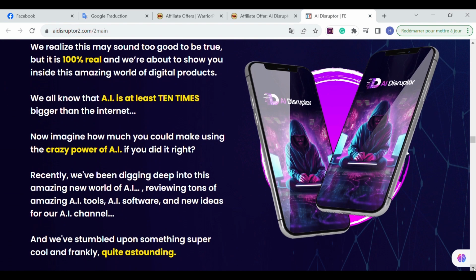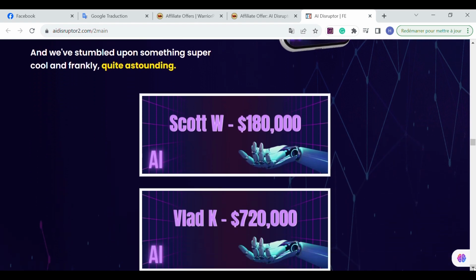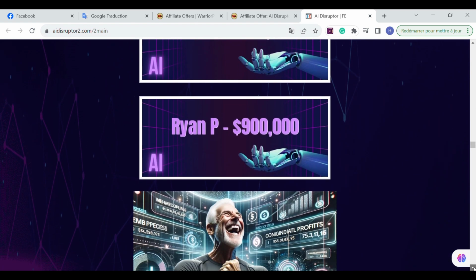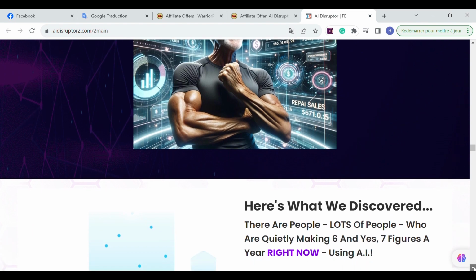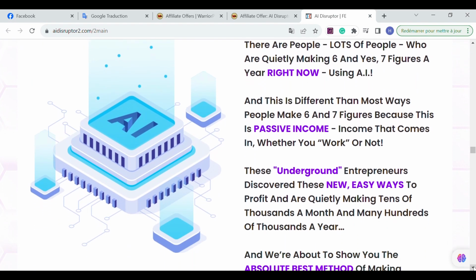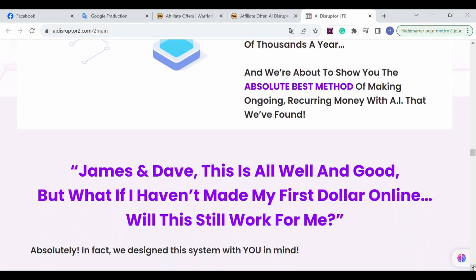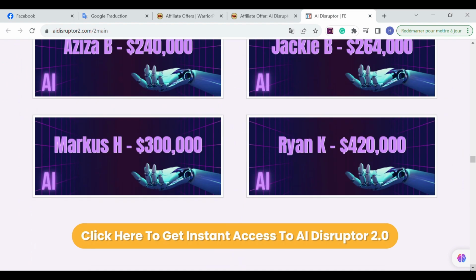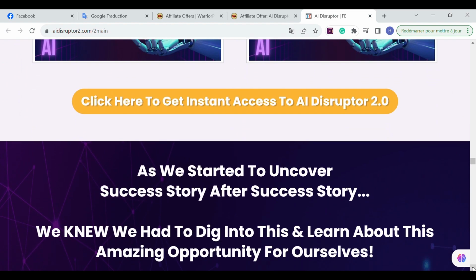What exactly is this good for? An innovative system called AI Disruptor 2.0 uses artificial intelligence, AI, to completely transform how businesses run. AI Disruptor 2.0 offers a remarkably simple 3-step process.